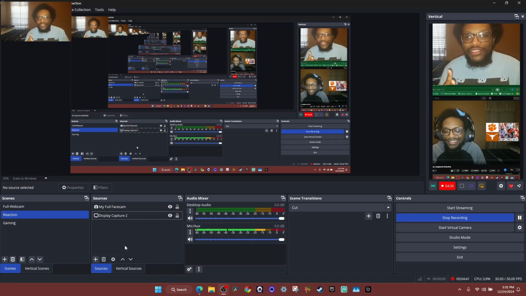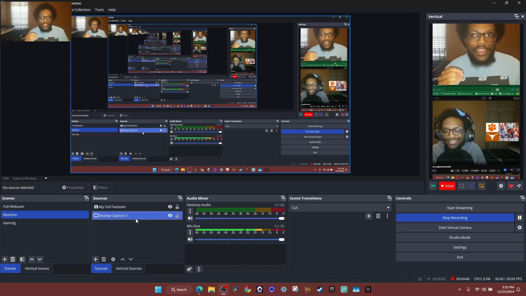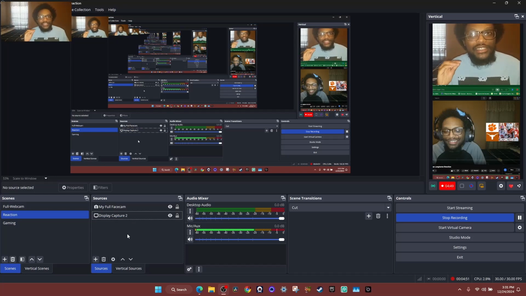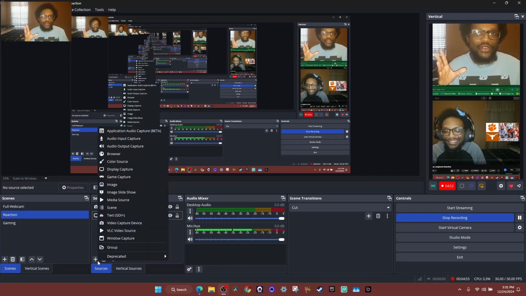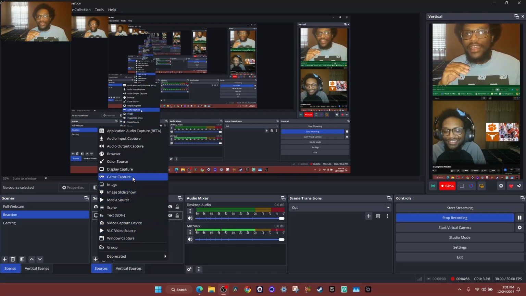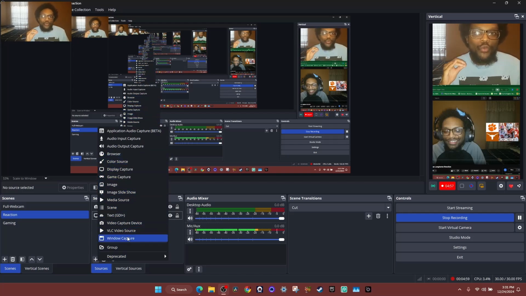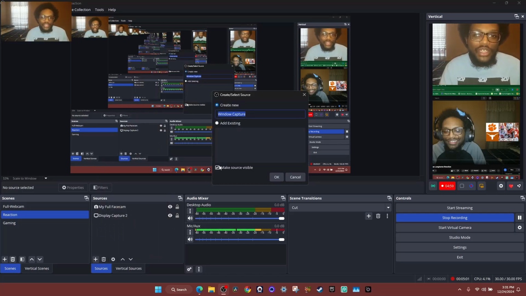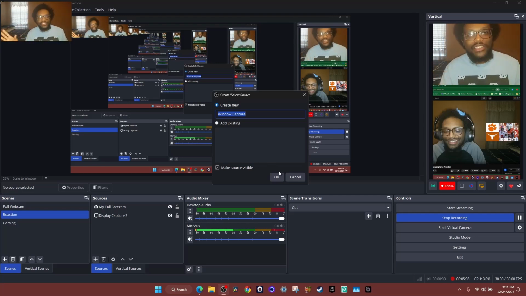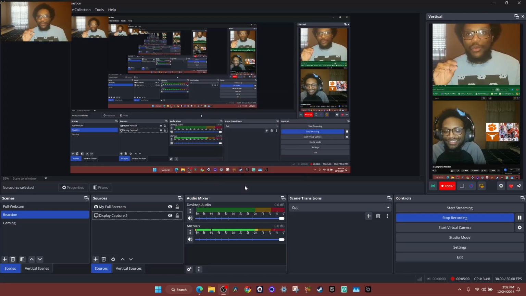Now there's two methods to capturing your screen. This one right here captures every single thing. If you do not want that to be the case, you can always go right here, go to plus, and let's see, where is that? You want to go to window capture. What window capture does is it only captures the window that you select. So if you go to window capture, it will ask you which window you want to select.